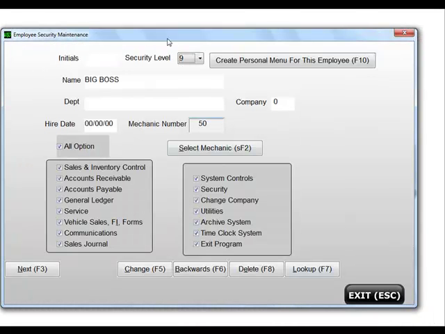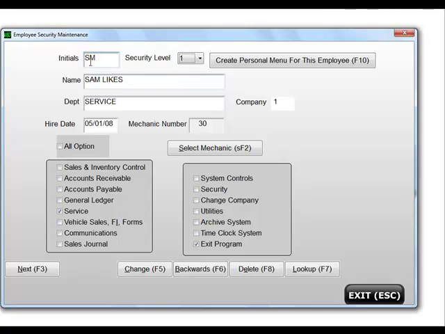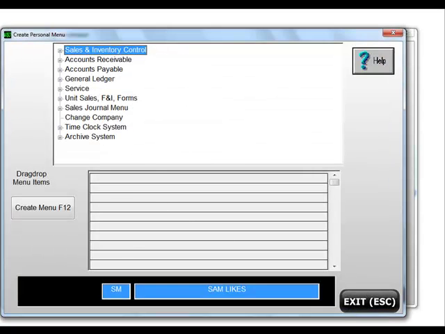Now I want to create a menu for one of my employees. So let's look up Sam here. Now Sam is a mechanic, and what I'm going to do is I'm going to say there's only two things I allow him to do here. He can get into the security system. That allows him to change his password whenever he wants, and he can exit the software, and now I'm going to create a menu for him.